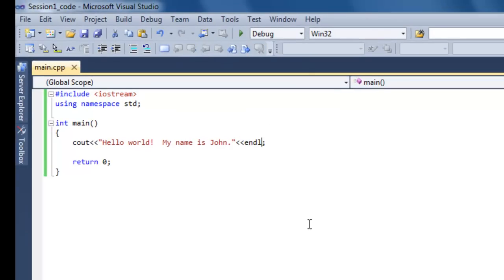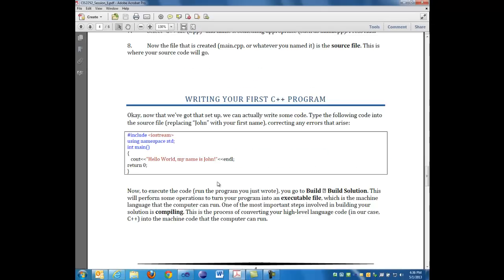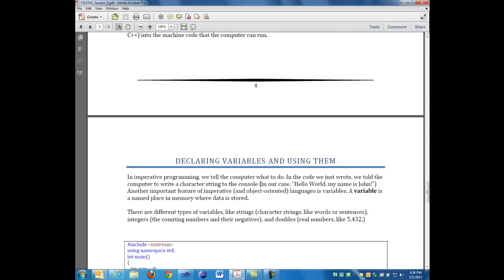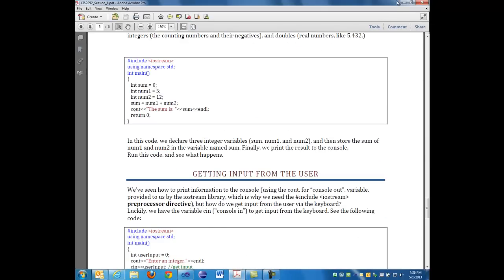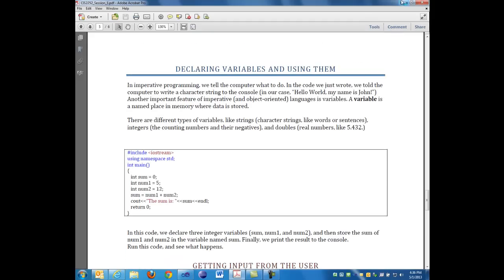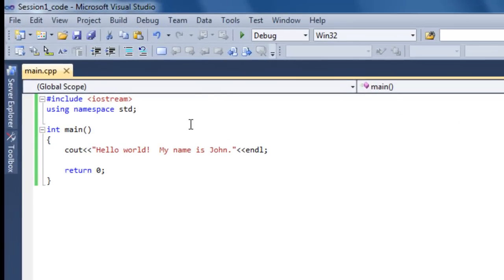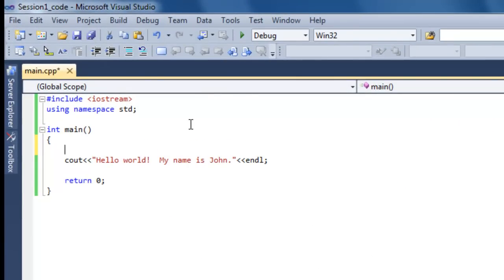Right, end line. Okay, so I didn't go through the exact stuff here, but it's pretty much the same thing. Another thing you might want to do is declare numbers and use them. So the most simple numbers that we'll deal with are called integers. If you remember from your mathematics, an integer is basically the counting numbers and their opposites. It's a whole number, so it doesn't have a decimal portion.